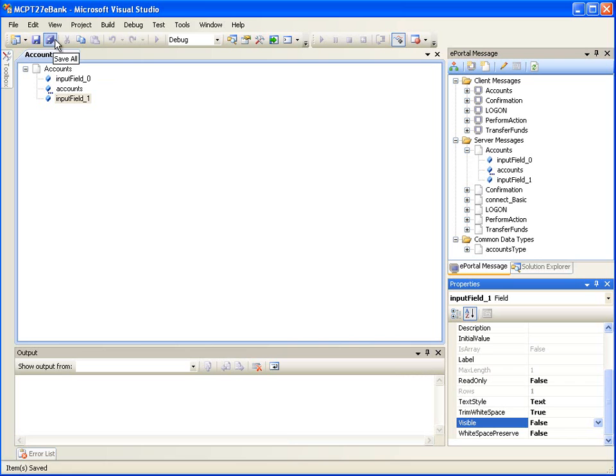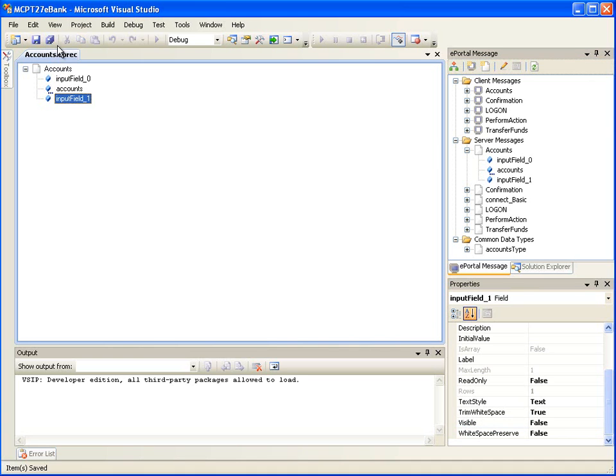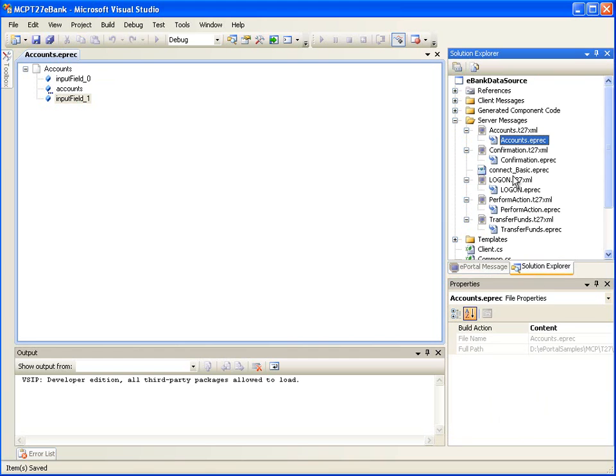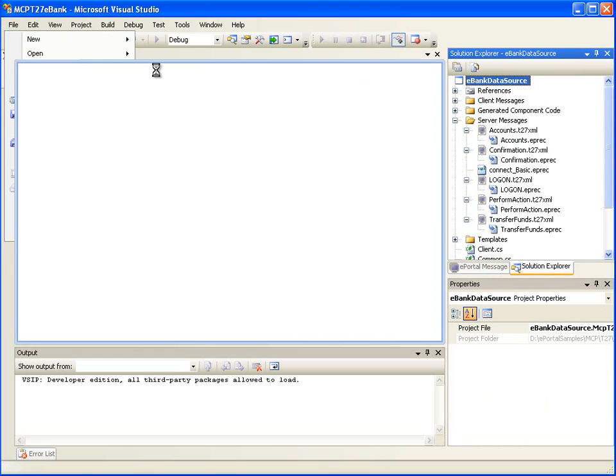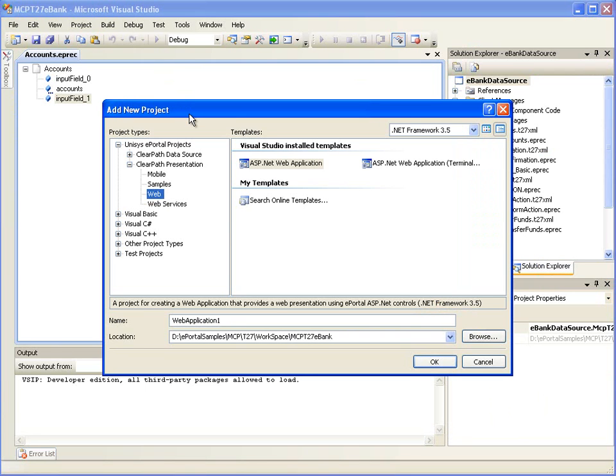Similarly, we can set the visible property to false for the fields of other server messages that are not required to be displayed on the web pages. We will add a new Visual Studio project by selecting menu option File, Add, New Project. We will now see the Visual Studio New Project dialog box.